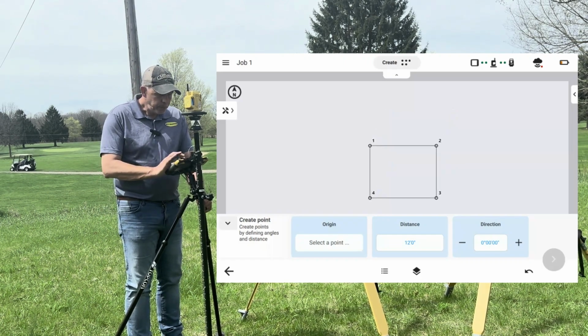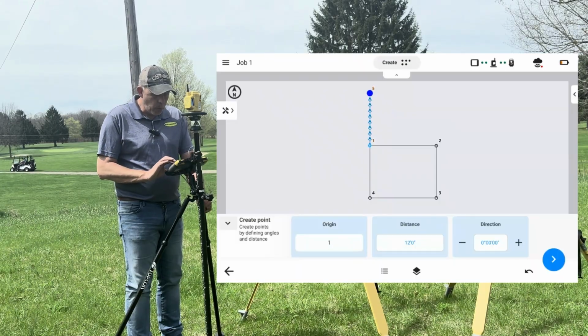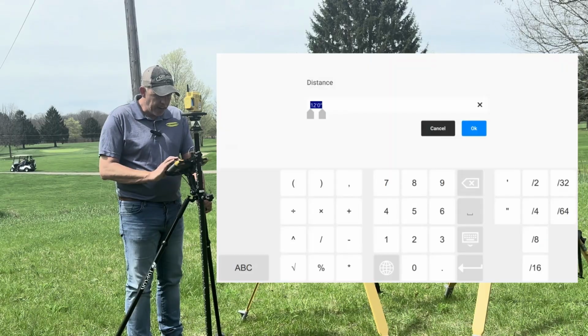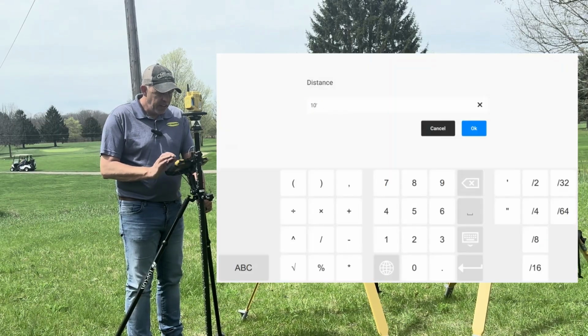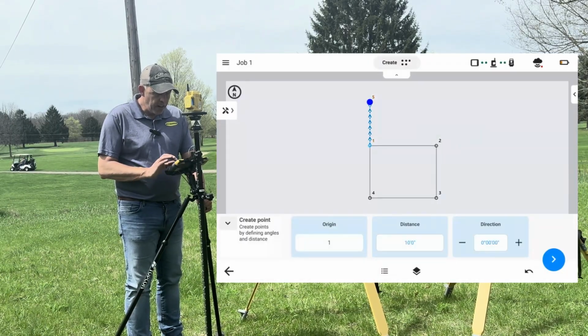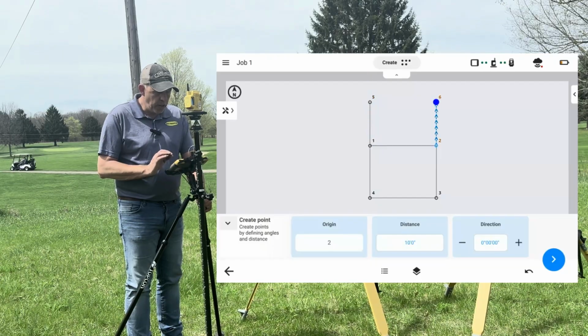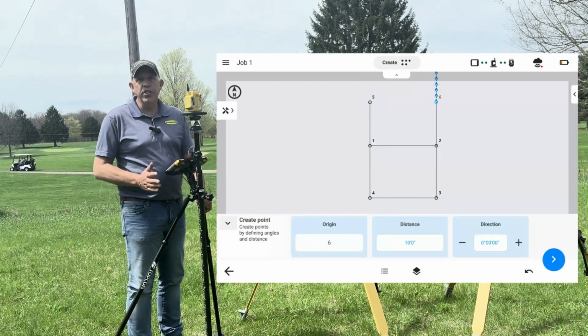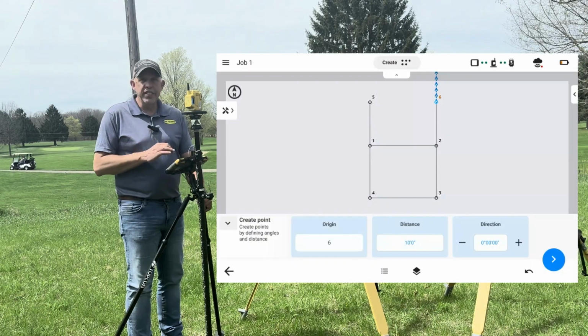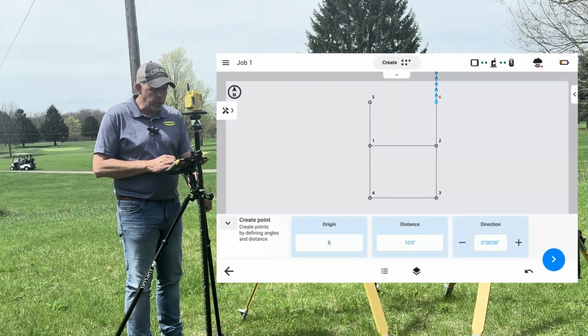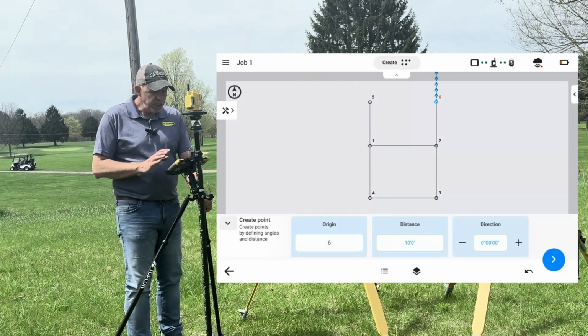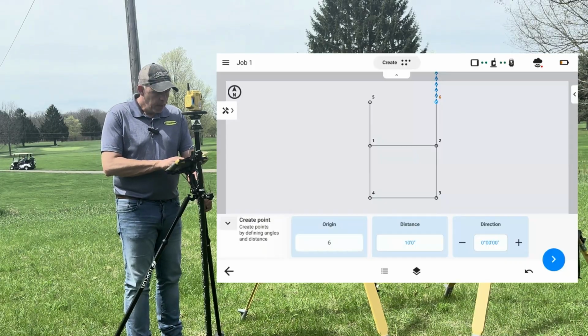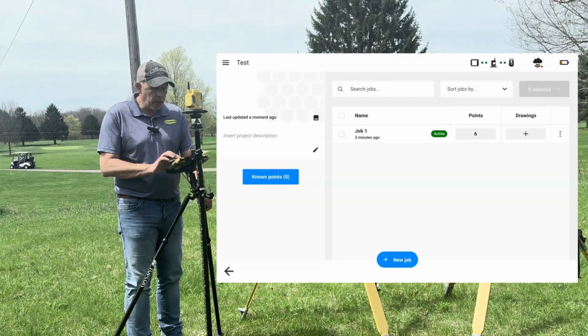So what I do is I come to point 1, I go distance, we field verified this, so we know this is it. We're going to add a point there, enter. We're going to come over to point 2, hit enter. Now point 5 and 6 are going to be our control points. We have to tell this those are going to be control points. A couple different ways to do it. Personally, I like to just hit my back arrow twice.